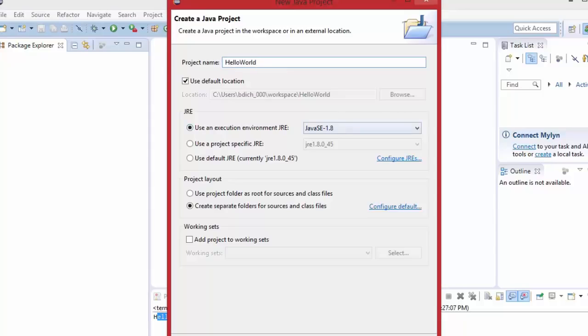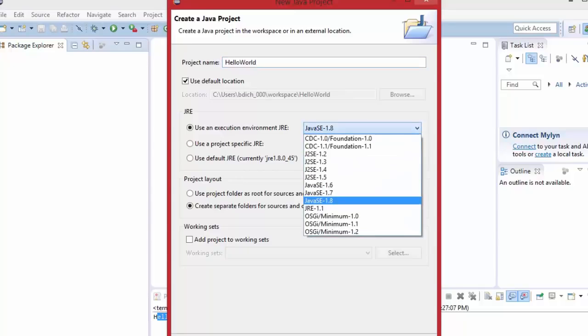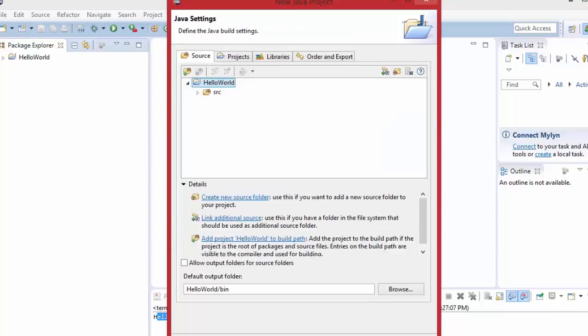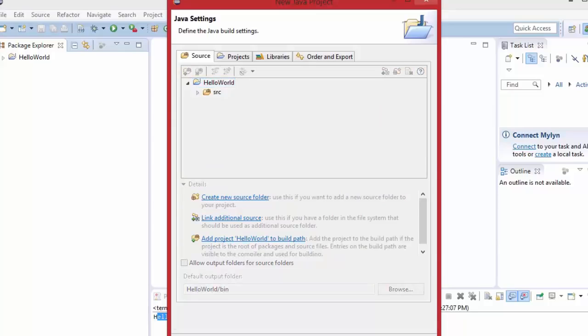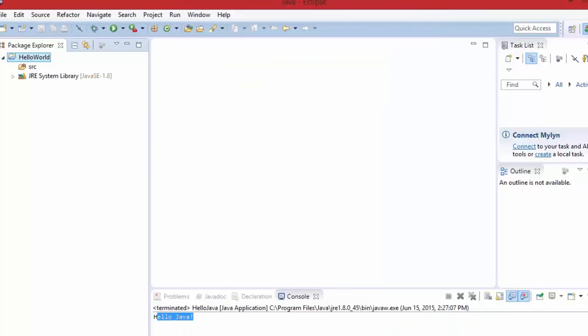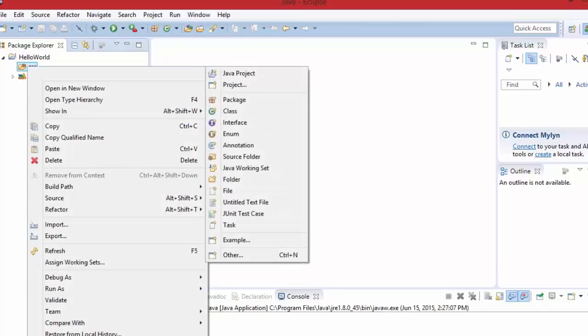And here you can see it went ahead and got our JRE, right? Because this is what we have here. So 1.8, and you can see there's many others. So just make sure you have this Java SE 1.8. That's fine. And everything is good there. Go next. And this is all good. Say finish. And there it is. Now if we click inside here, inside our source, click there, right click. Say new.